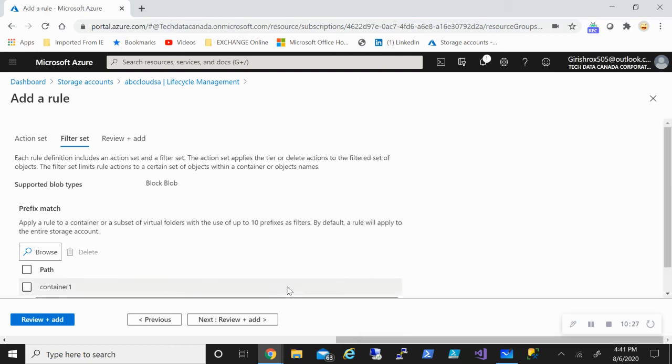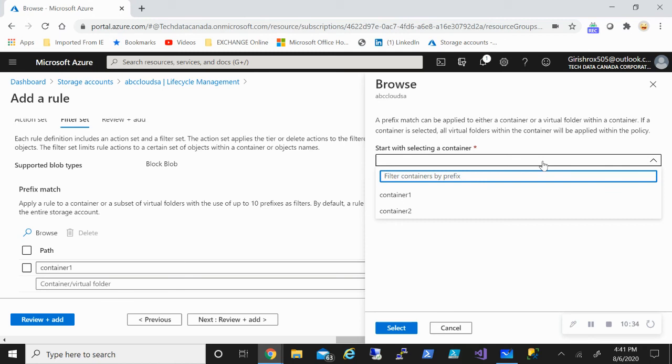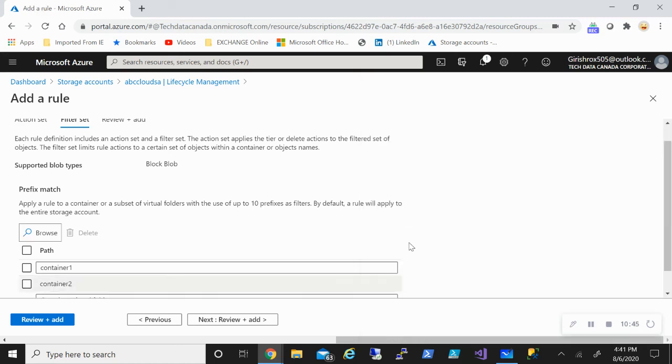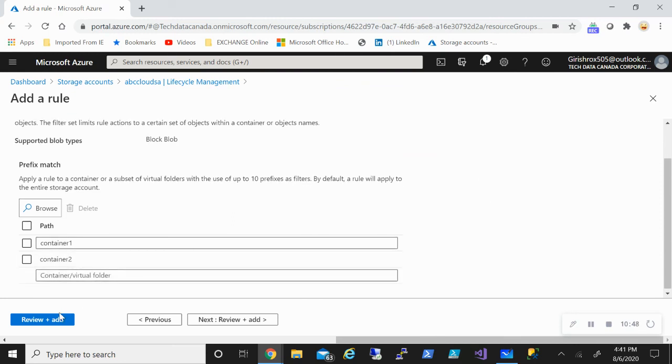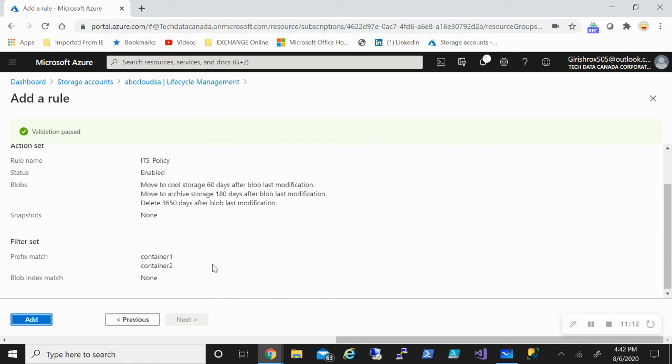I'll select that. And I can select multiple containers if I want, right? So if in this storage account I have multiple containers, I can do that too. If I want to have a specific policy on specific containers, I can do that too. But let's say for both these containers, I want to have exactly the same policy. So let me just take that, right? With both containers added, review and add, I get a brief summary. So move to cool storage, 60 days after last modification has taken place. Move to archive storage, 180 days after last blob modification, and delete after 3,650 days after blob last modification, right? So that is what my policy, my filter set is set to: container one, container two. And let me just go and click on add.